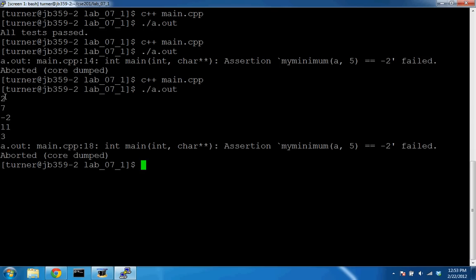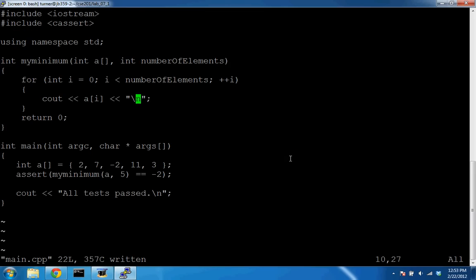It does work. So there's the contents of our array: 2, 7, minus 2, 11, and 3. So we're outputting that A of I, and then our test fails. Our assertion fails. Of course, that's not what we want to do, but we just wanted to understand how it is that we access each of the elements. And that is the notation right there. That's how we get at the element.